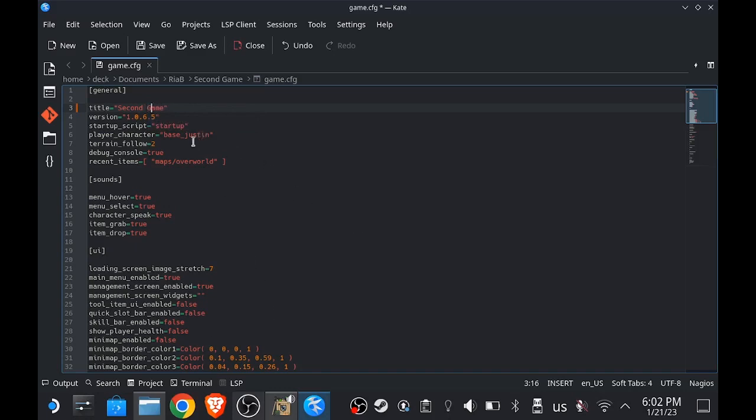I like to do this just in case. You probably will be, if it's a completely separate project, using different models and startup scripts. So I like to clear out everything that's in the startup script and the player character, just by deleting everything in between the speech marks. You can set those up when you get your project open. So just blank those out for the moment.